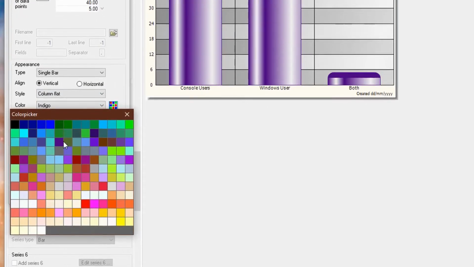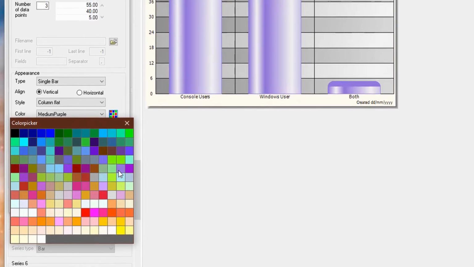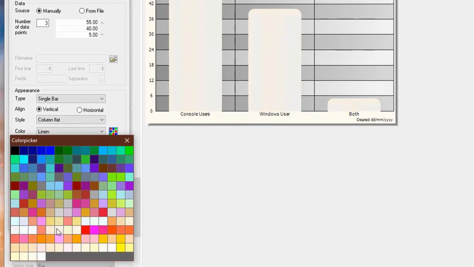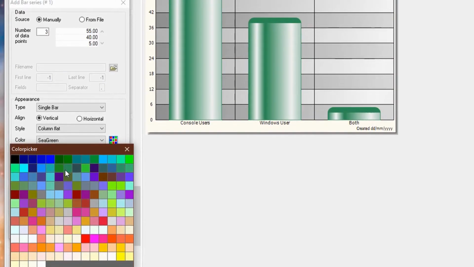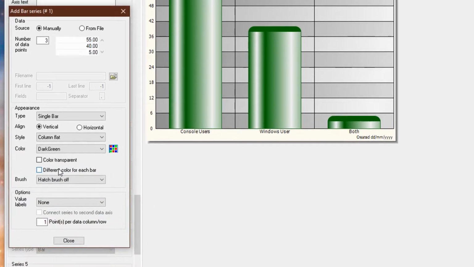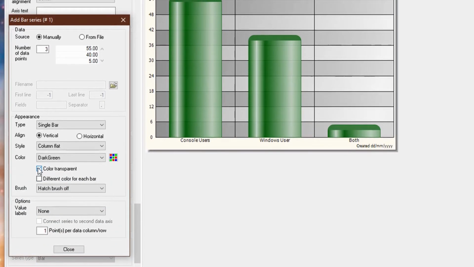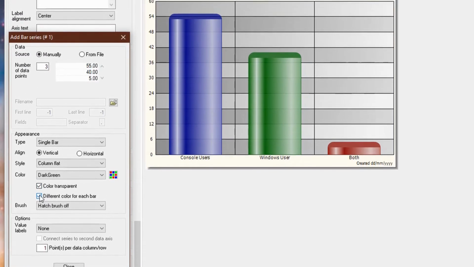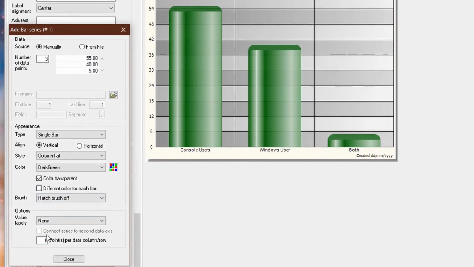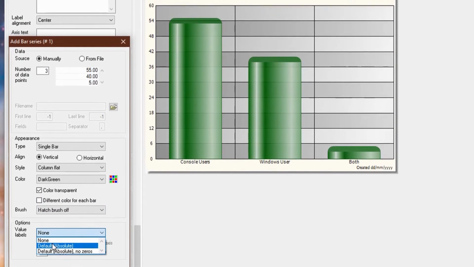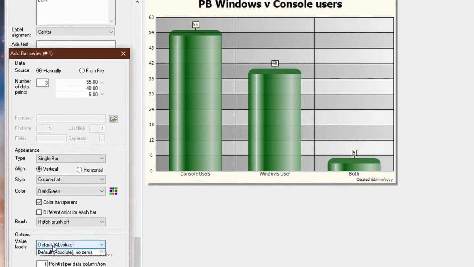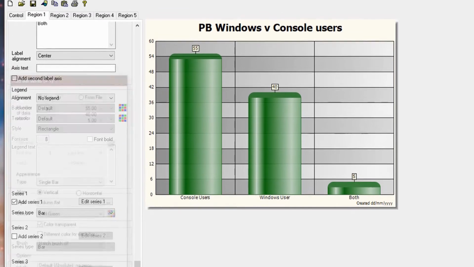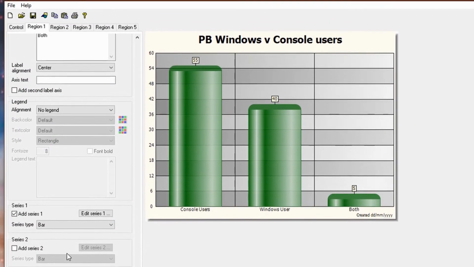Now you can also change the colour to any colour you wish, and there's a wide range of colours. Let's go for something, let's try green this time. Now we can make the colour transparent so you can see through for the lines. We can, if we wish, do a different colour for each bar. We'll leave it as green for the moment. And you get the option of putting value labels on. And if there are zeros, we'll put no zeros to show. Right, so there is our basic bar chart.